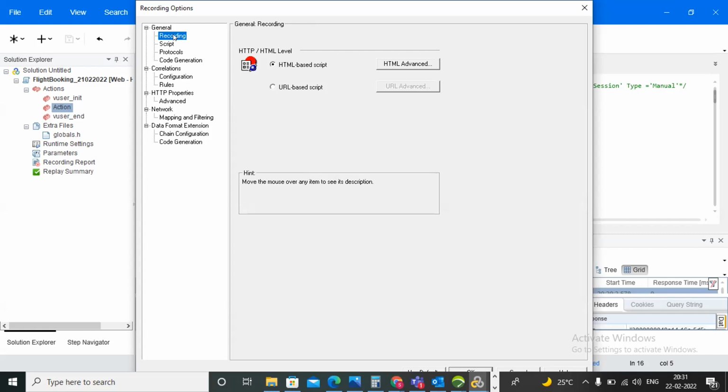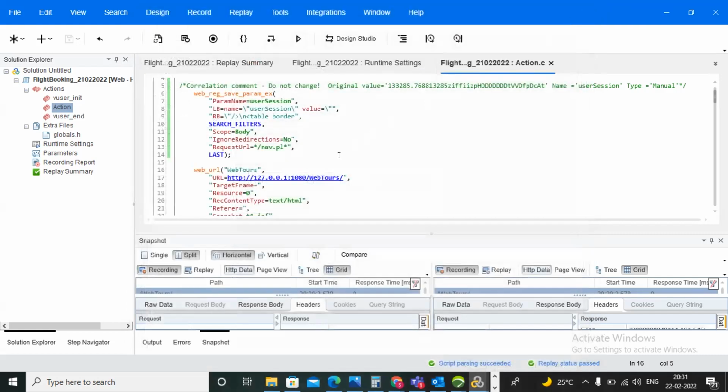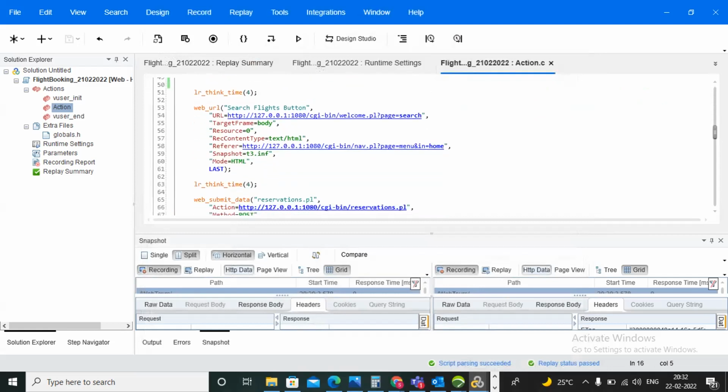Keep it in your mind every time: in the recording options, HTML URL will be there. In real time, every time before recording we need to check all these things, so you need to practice these options very well. If you are recording any application, first check the recording options only. After that, start recording.